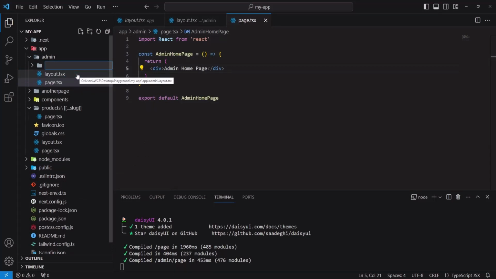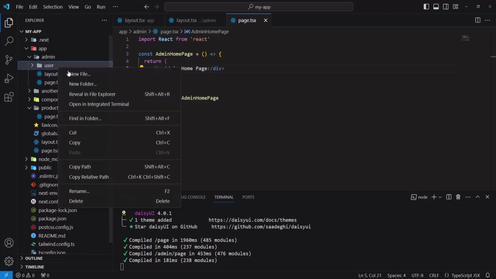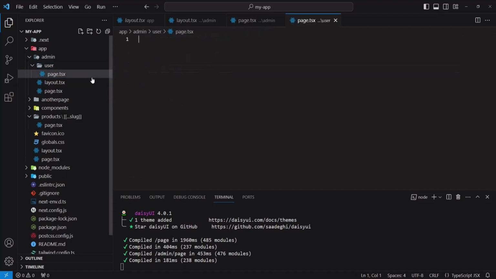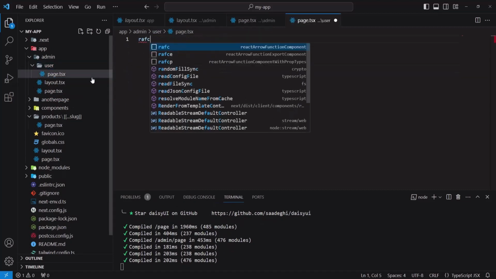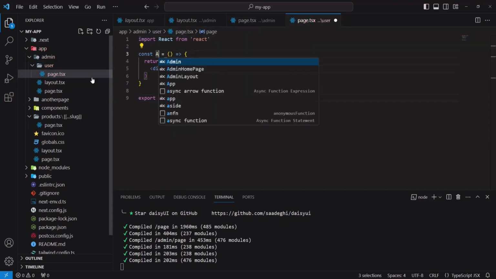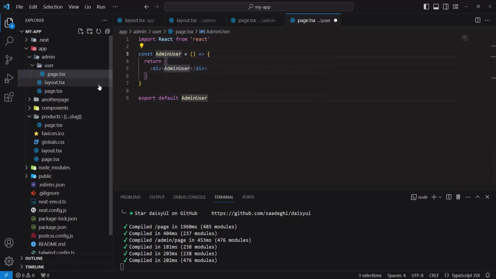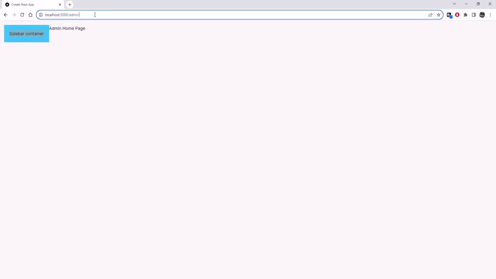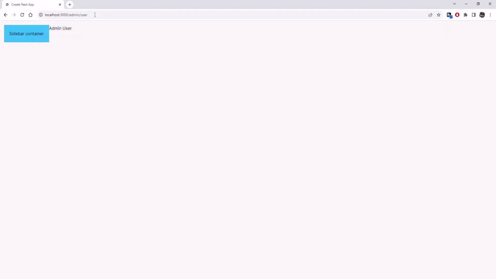Let's add another folder. We can call this user, and let's add the page file for the user. Let's generate the React component, admin user. So let's save this, and let's try to browse /admin/user. You can see this is the layout for all the admin pages.